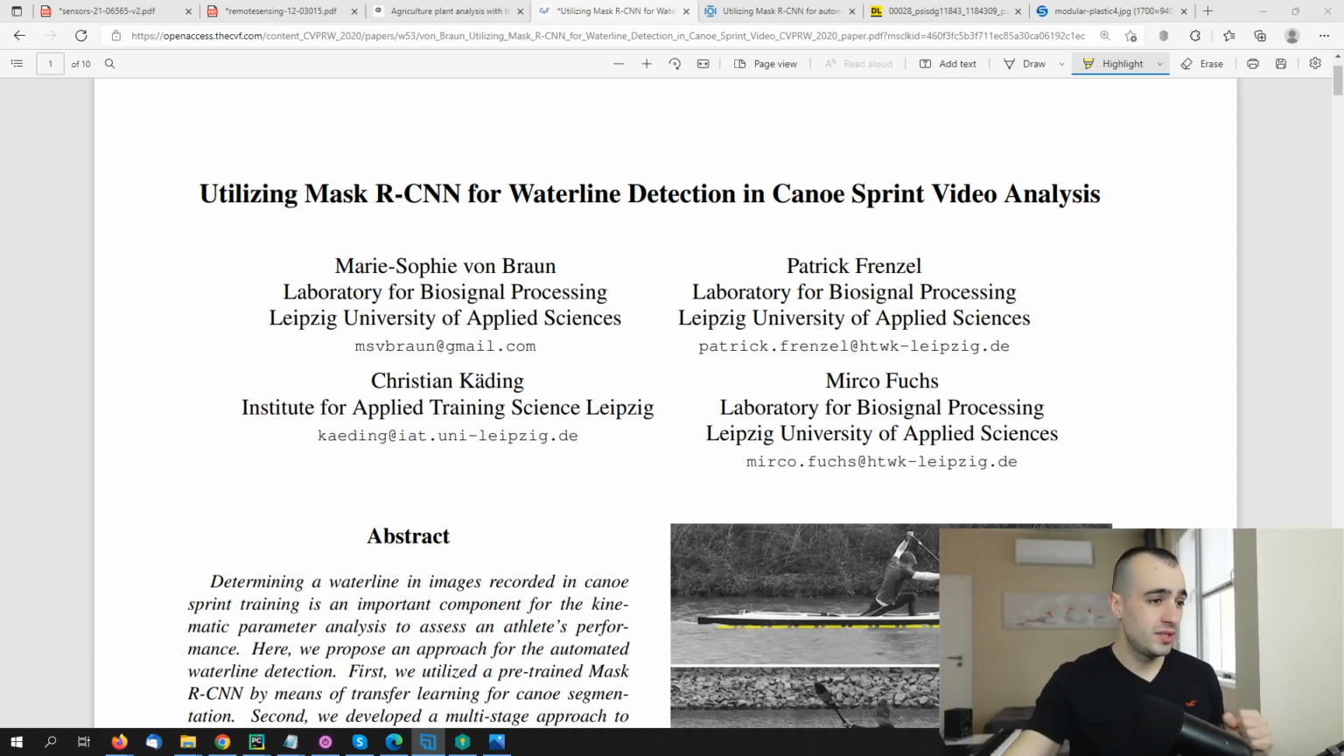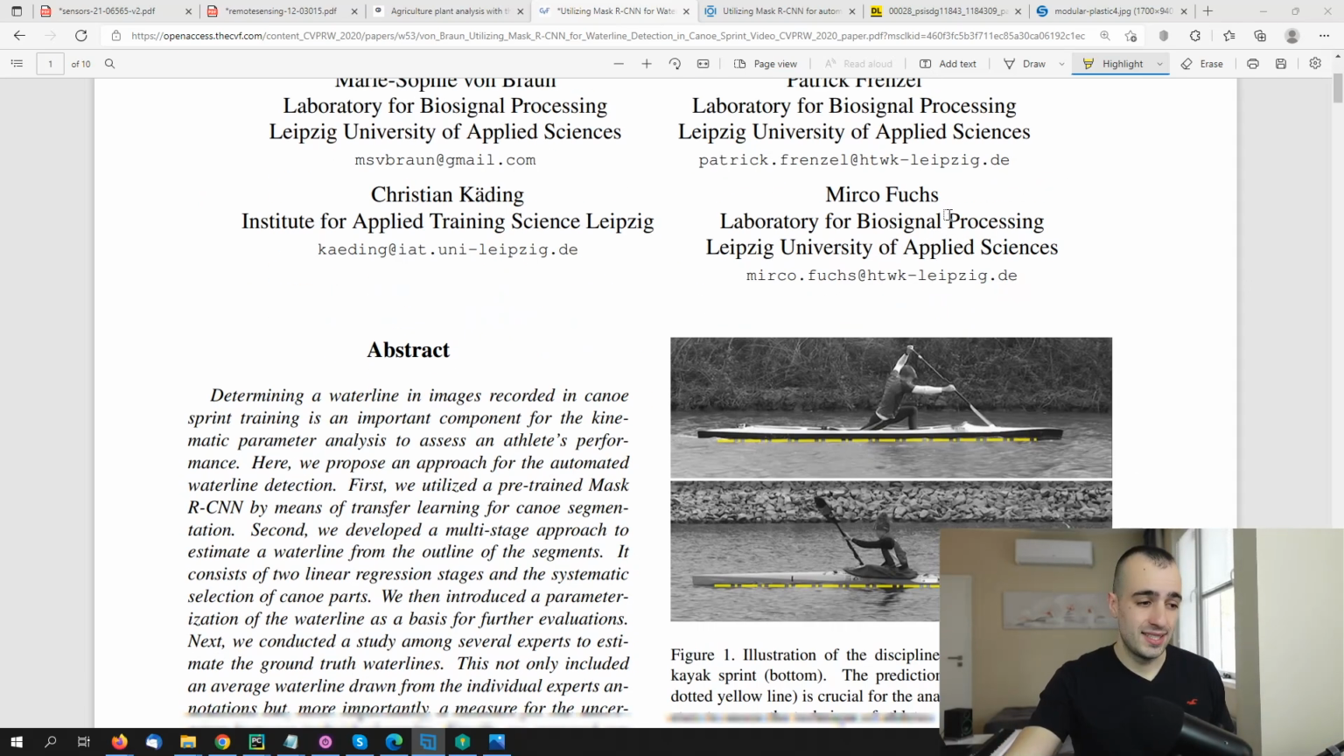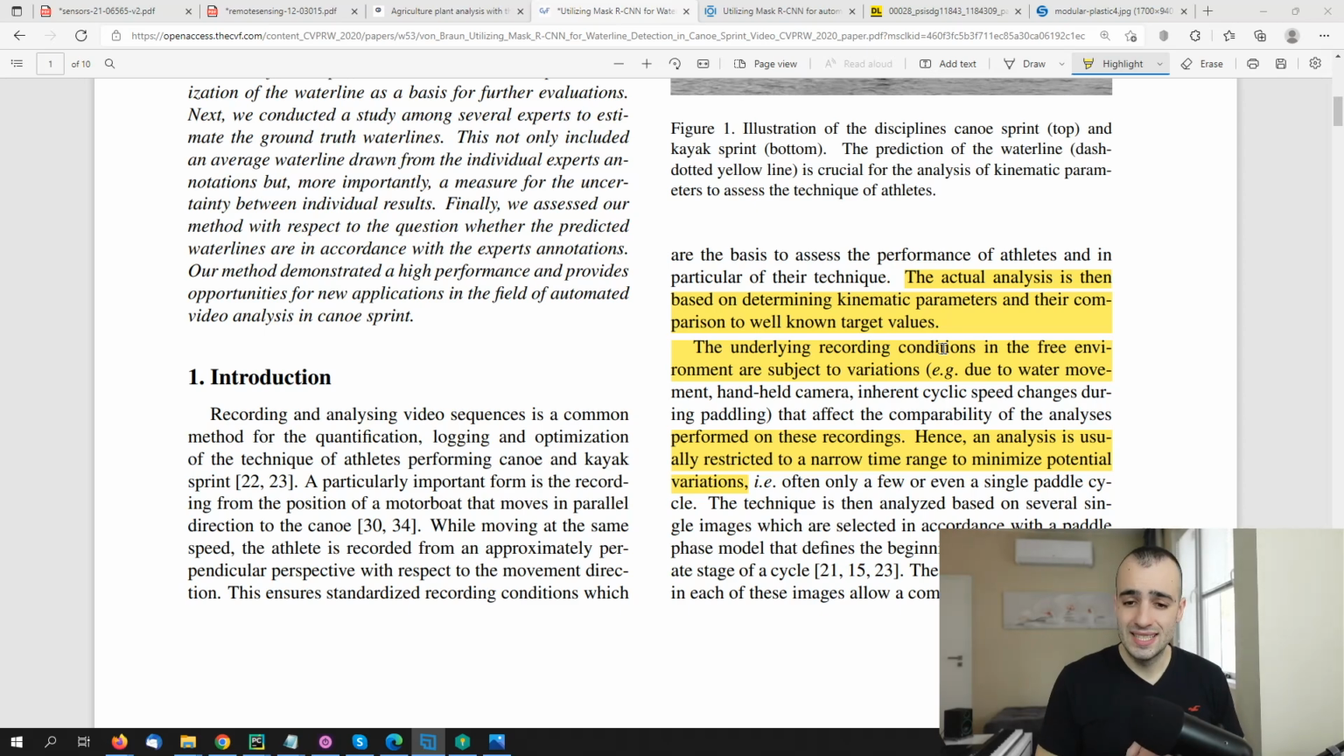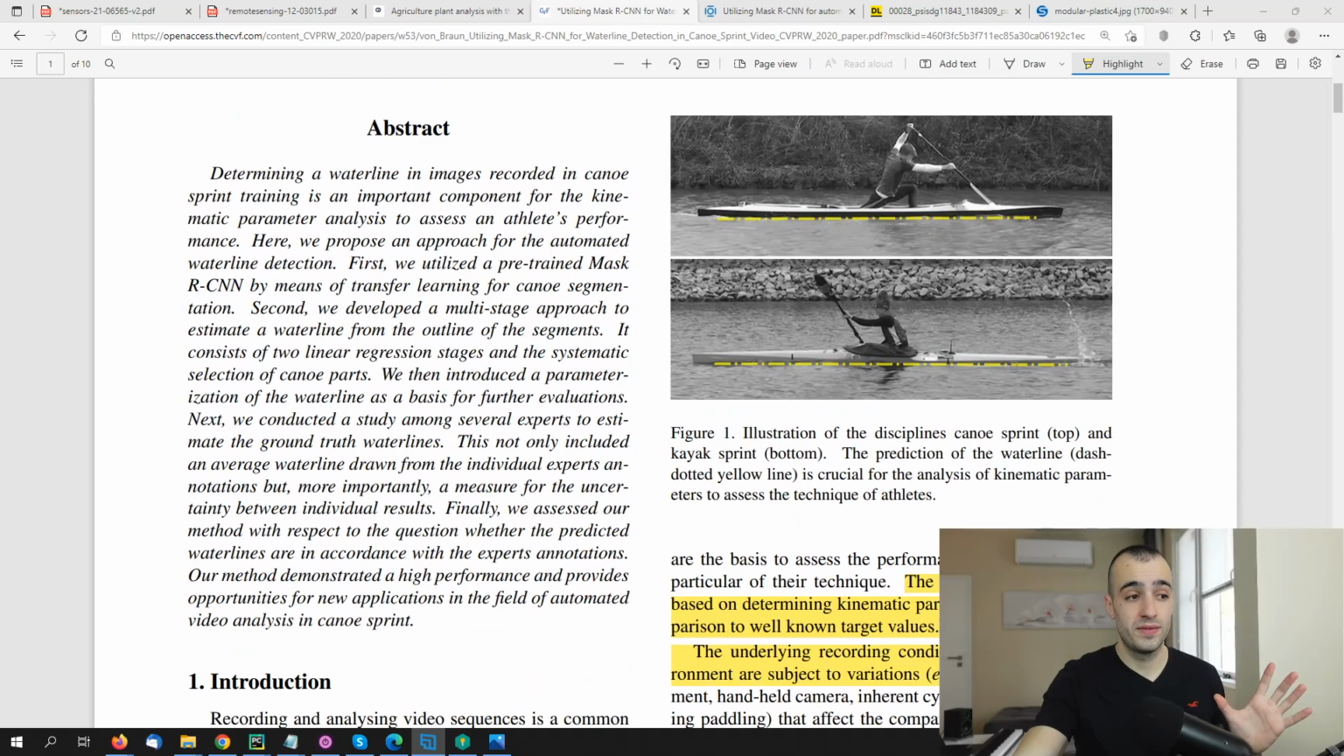It's made at the University of Leipzig in Germany, from what I see. Utilizing Mask RCNN for waterline detection in canoe sprint video analysis. On canoe sprint analysis, so for sport analysis, there are different ways to improve the performance of the athlete.